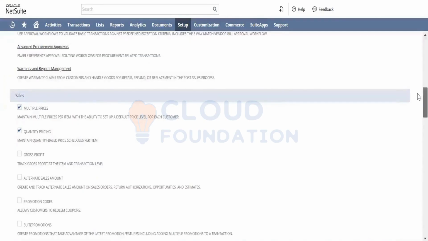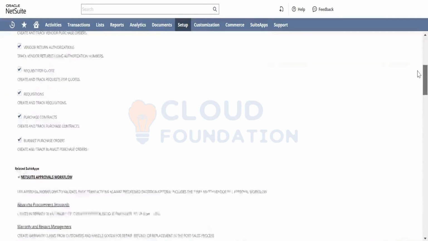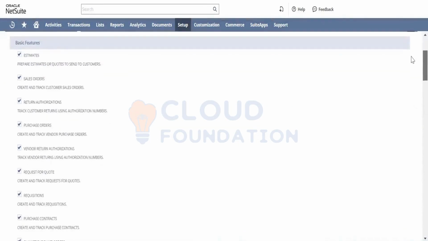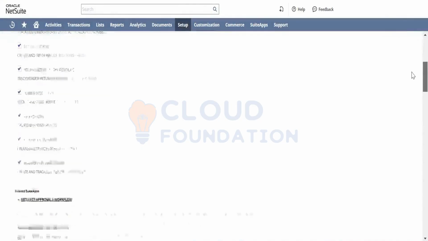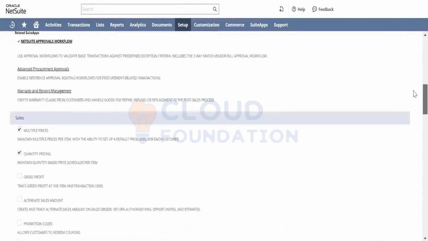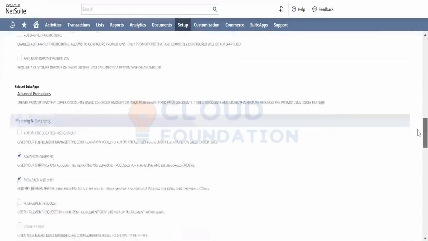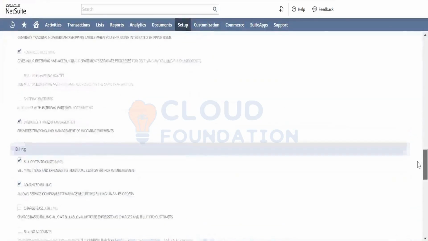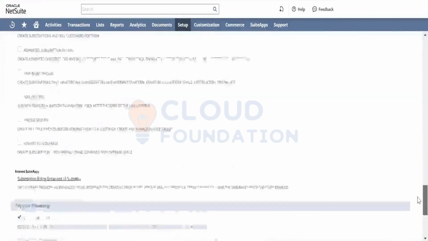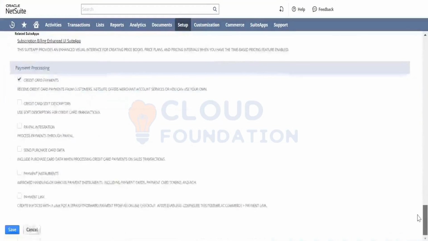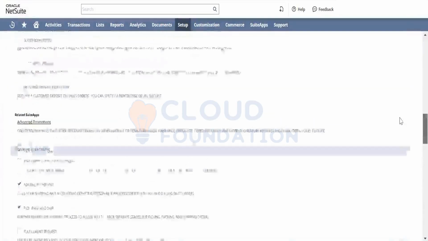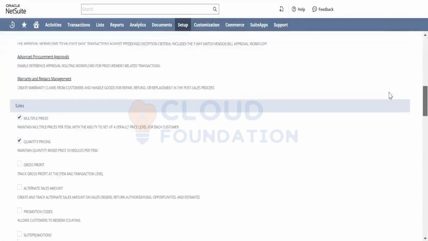So coming to the sales part, whatever we dealt with now is basic features. Under the basic features, you will have some advanced features for sales, for shipping and receiving, for billing and for payment processing. These are the detailed features that you have for each of them.